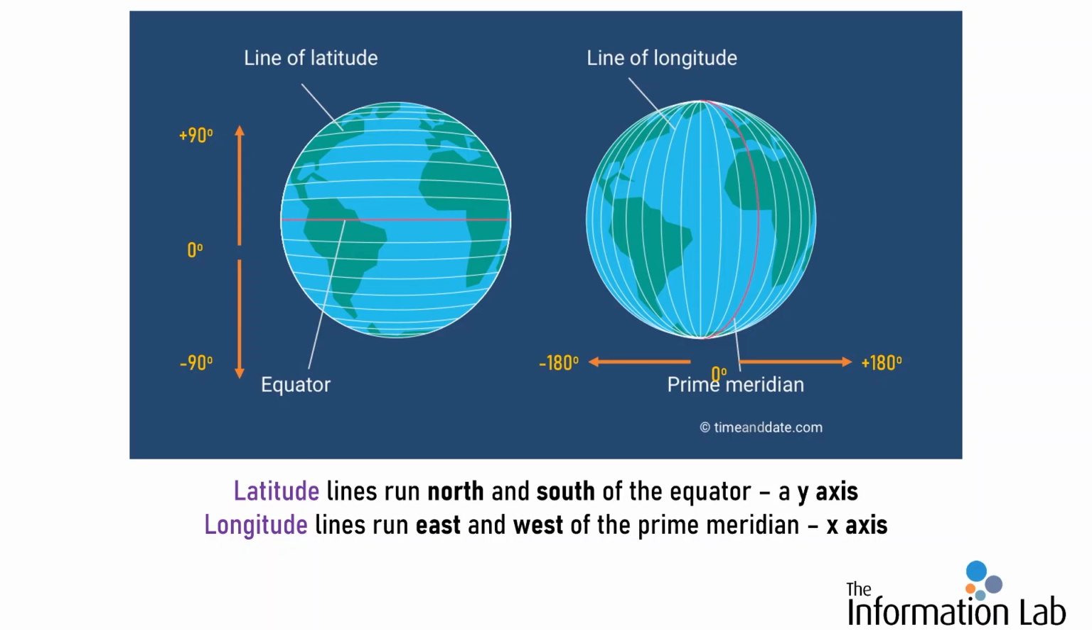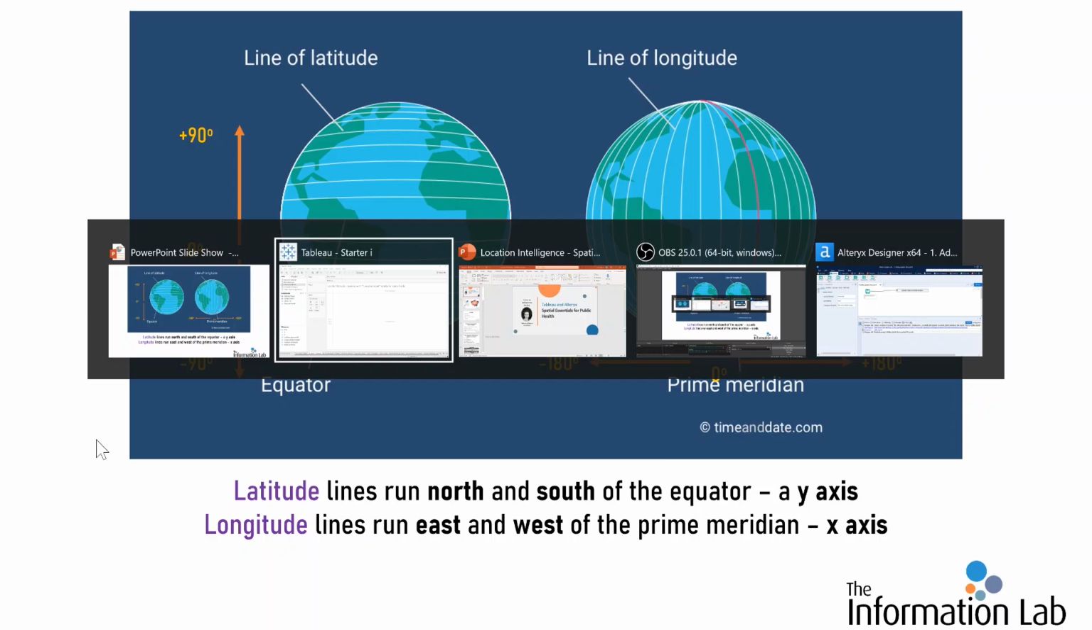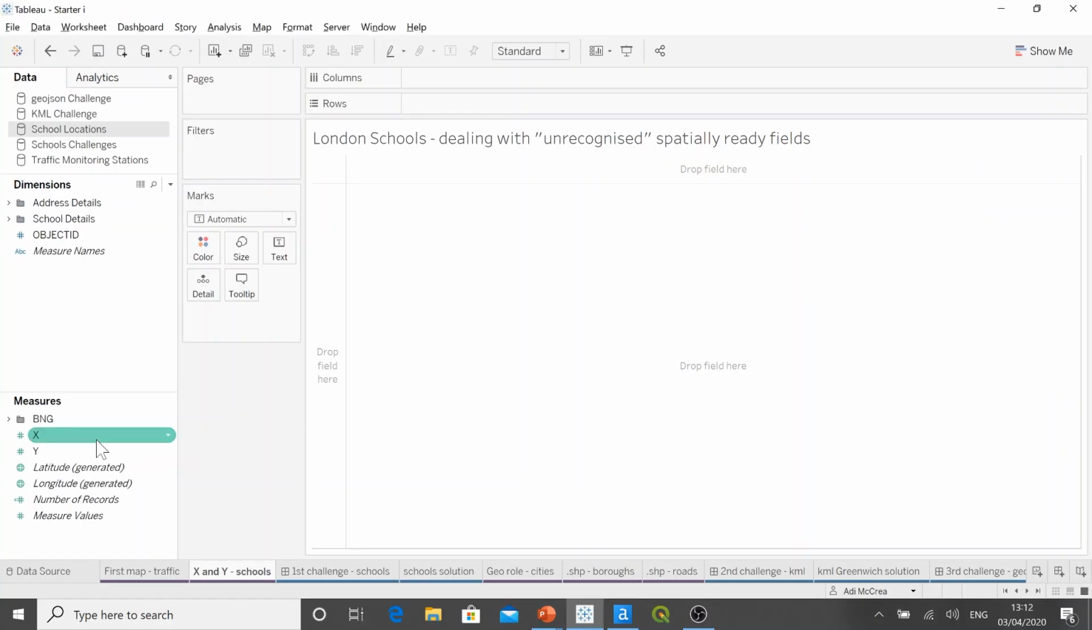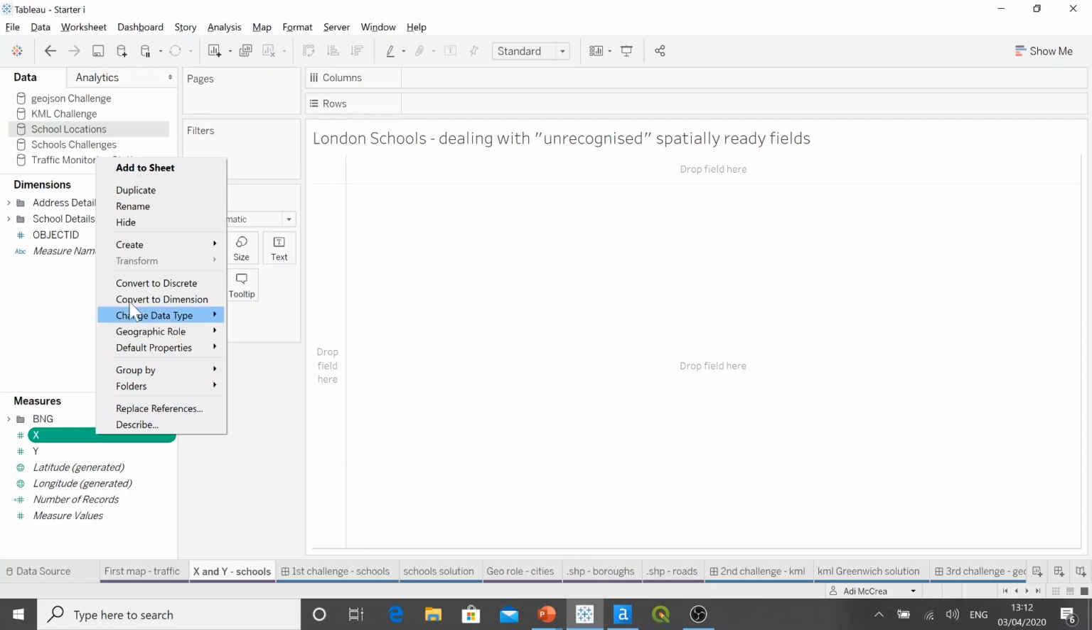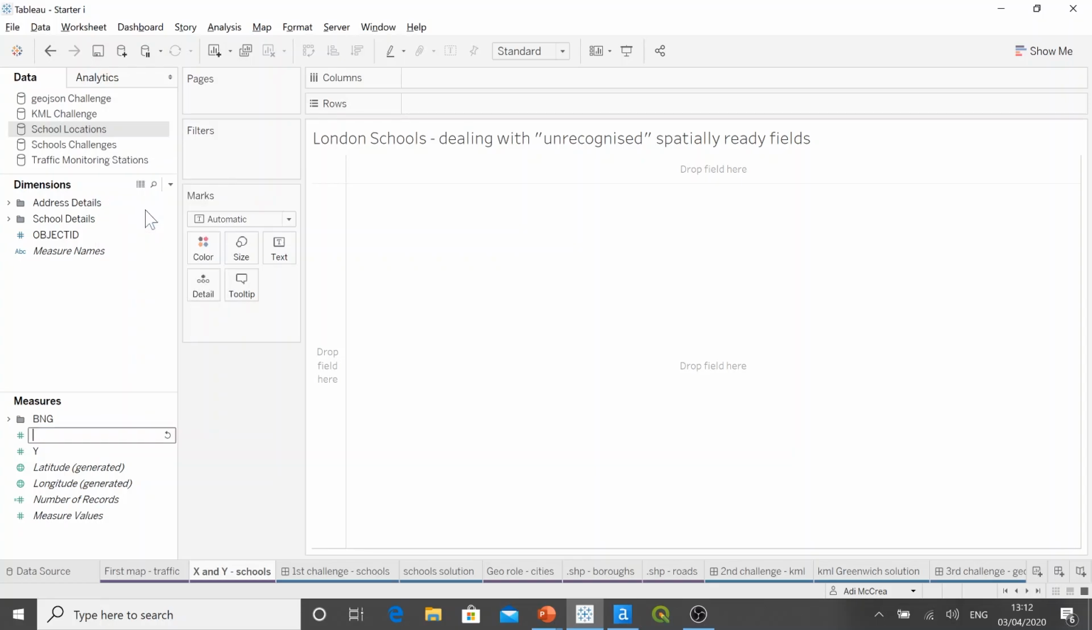Let's go back into Tableau and sort out our data. To avoid any confusion here, we're going to go ahead and rename the x and y straight away. As I said, x is going to be our longitude, so we'll right click, go to rename, and call that longitude. On our y field, we'll right click, rename, and our y is our latitude, our values running north and south from the equator.